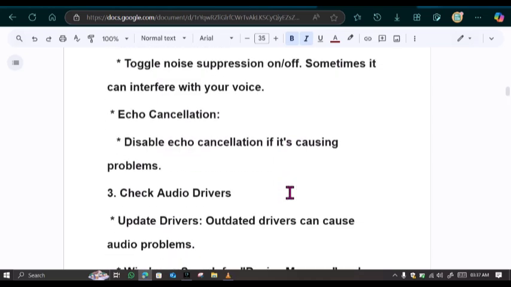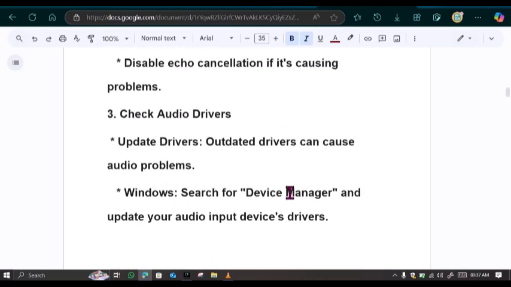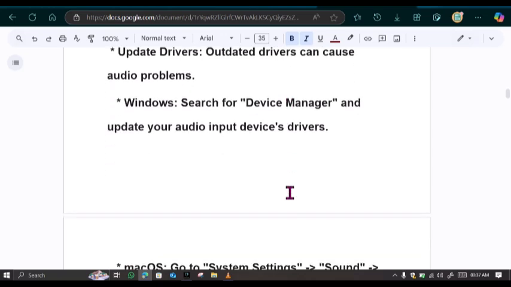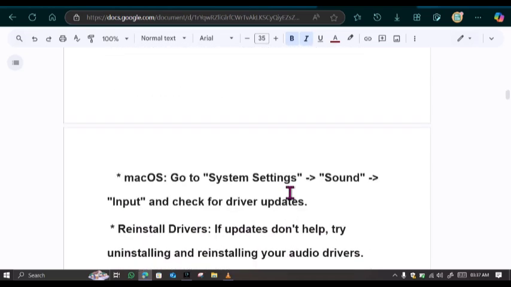Next step is to check audio drivers. Update your drivers because outdated drivers can cause audio problems. To update the driver, search for Device Manager and update your audio input devices drivers. For macOS, go to System Settings, click on Sound, select Input and check for driver updates.